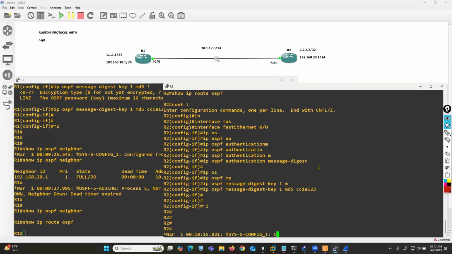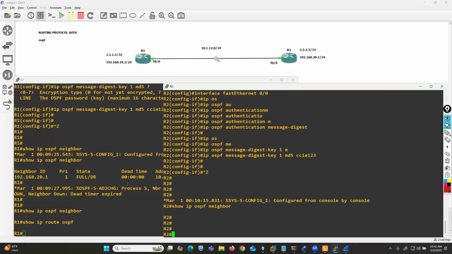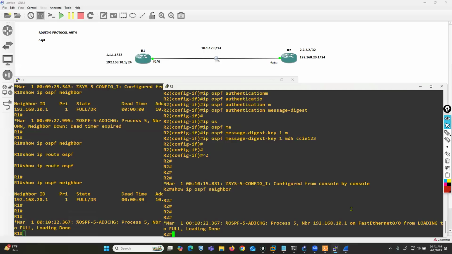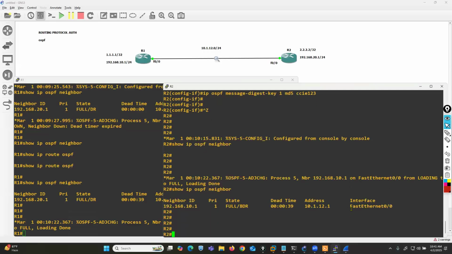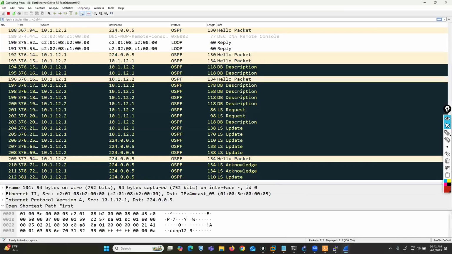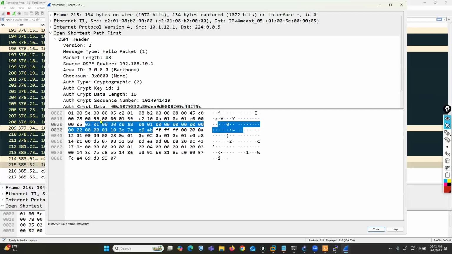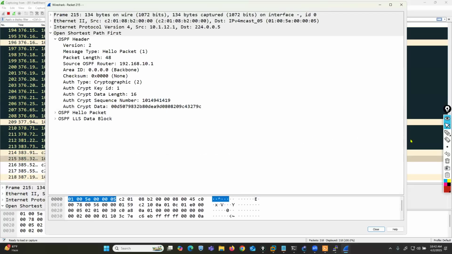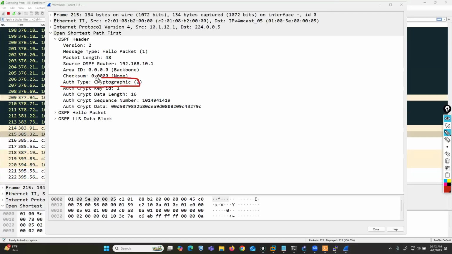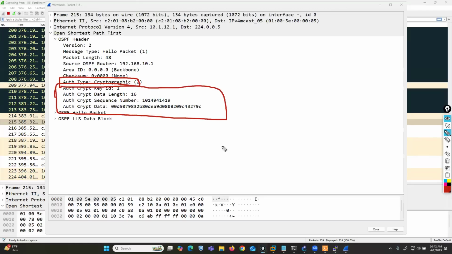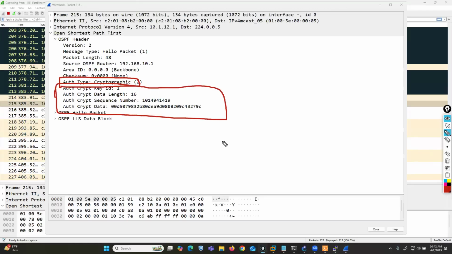Let's wait for the hello timer. See, hello timer. And now you can check your packet information here. You can check any latest packet information. You can expand this, and now you can see what you are using: cryptographic option, authentication type encrypted, and you cannot verify the authentication key.